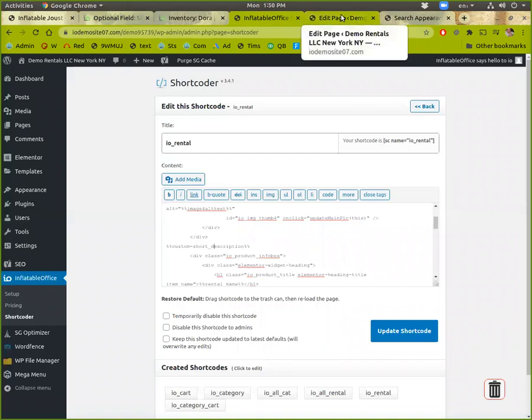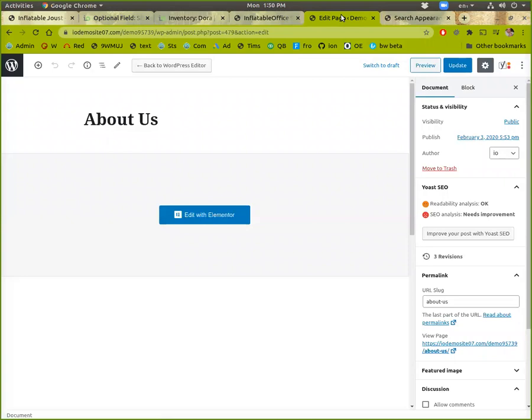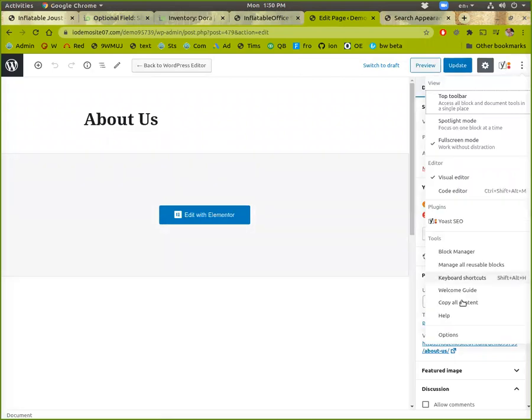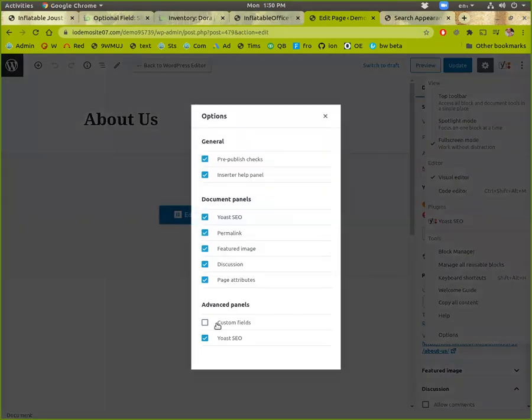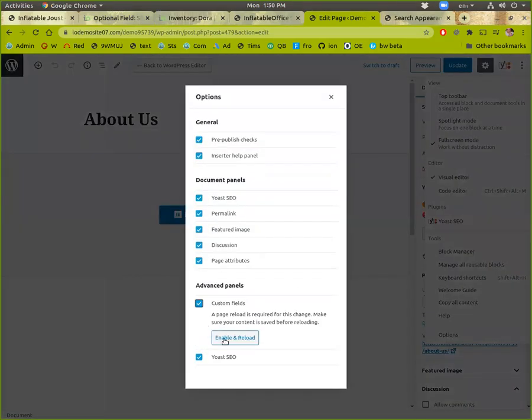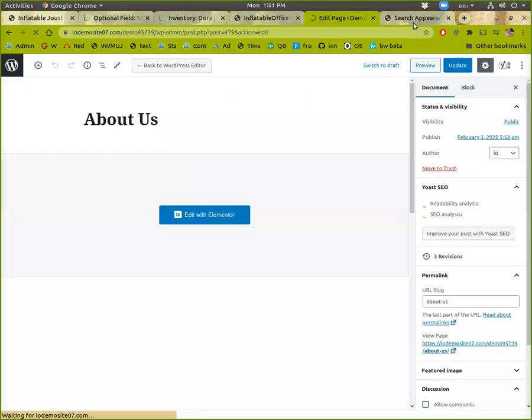So to set up the meta description, I think you have to edit any page. It doesn't matter. You come into these dots, you hit options, and you can turn on custom fields. I think that's just so that you can then see it when you're editing pages, but I don't know that you have to do that.